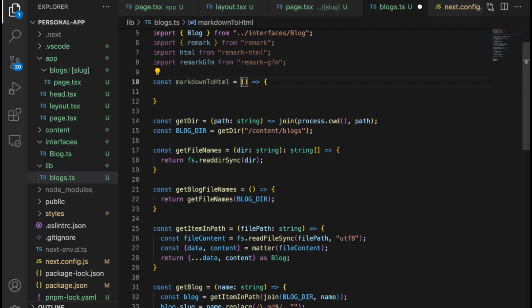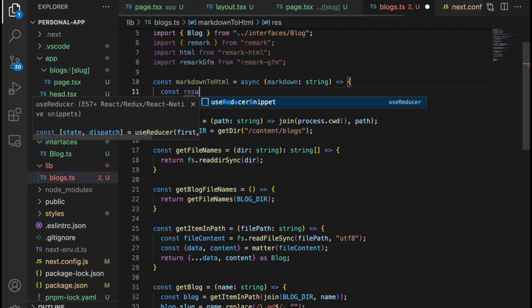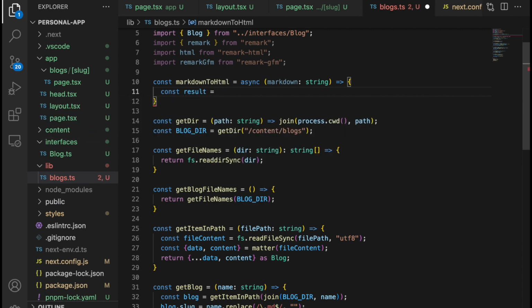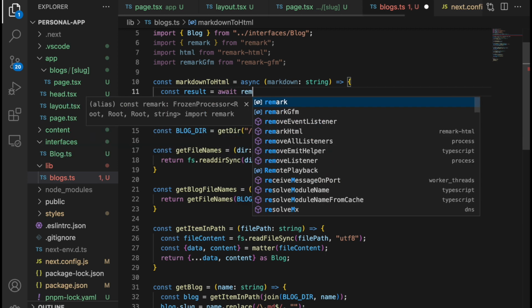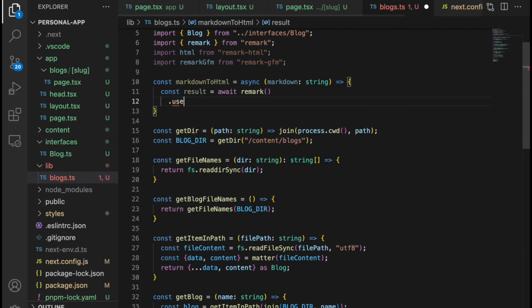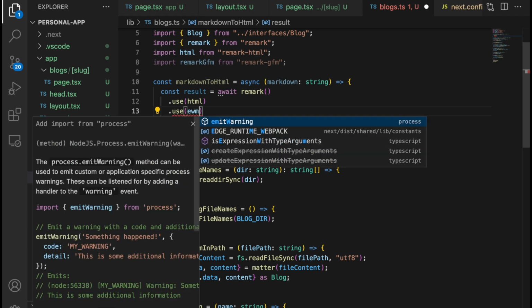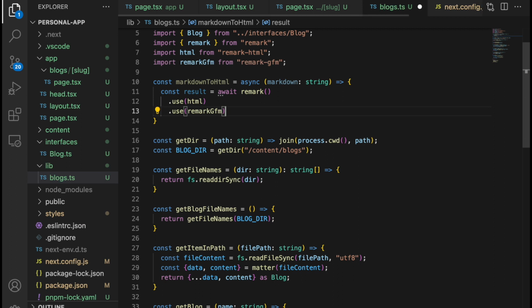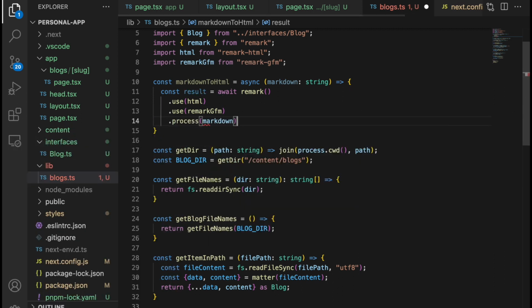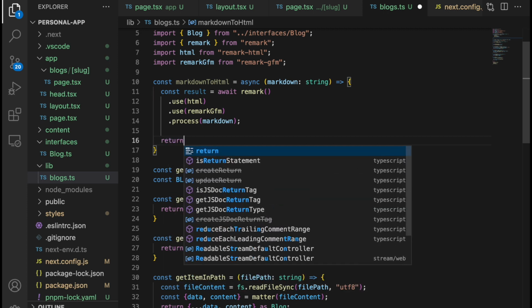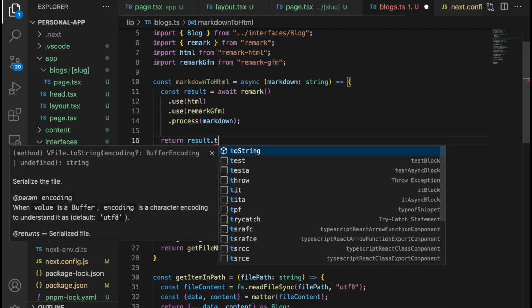This will be an async function to which you will pass the content of the markdown, which will be of type string, markdown of string, and we'll pass it down to HTML. We will do it like this. We'll write const result. You will get your markdown string content, and you will use await remark function, and you will chain here .use. You'll use here html. Don't use remark-html, you will use html. You use remarkGfm, and you will process the entire markdown like this, and then you will return from here result toString like this.